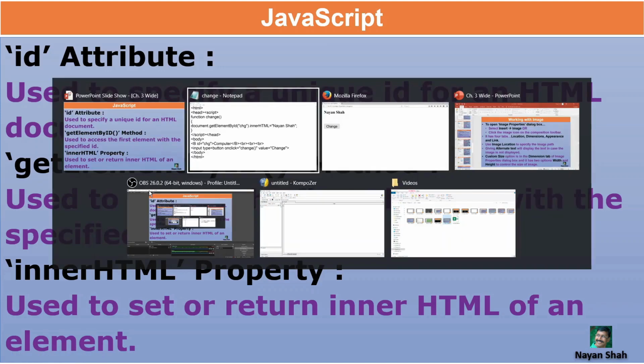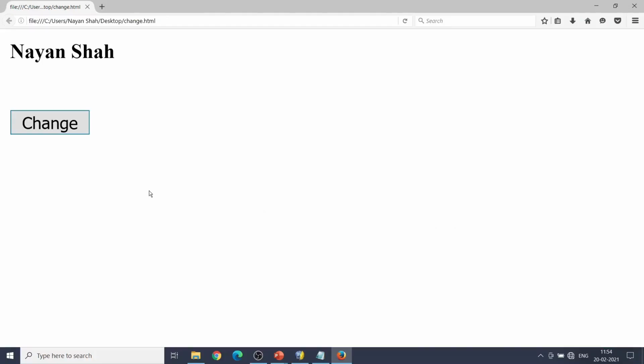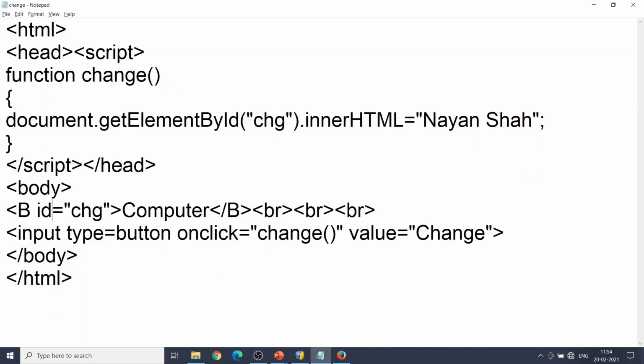We also saw it practically here using this. You can even create another button where you click on that button and this Nayan Shah will change again to another text. So that is what you can do, but because this is just an example for you to refer to, we have created this simple file. I hope you understood this.